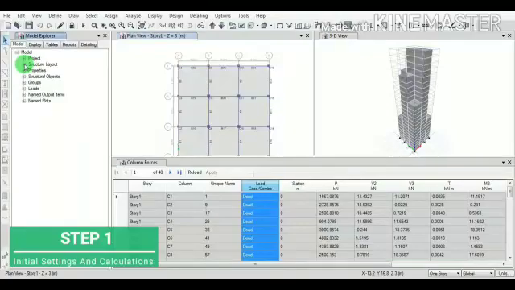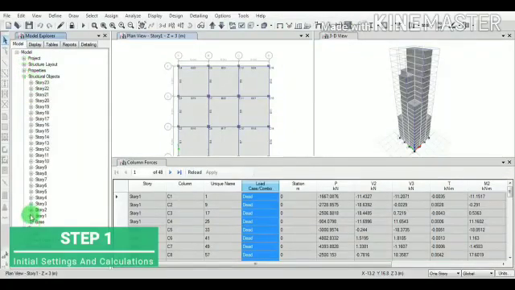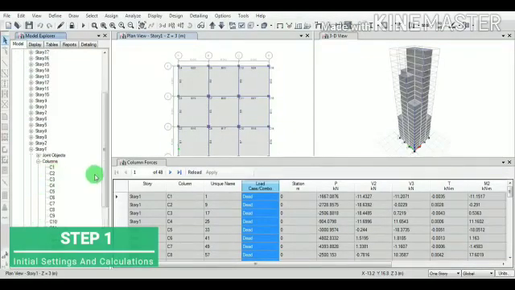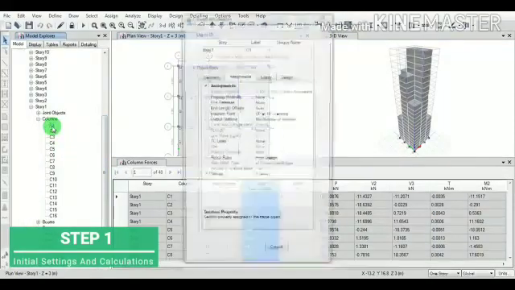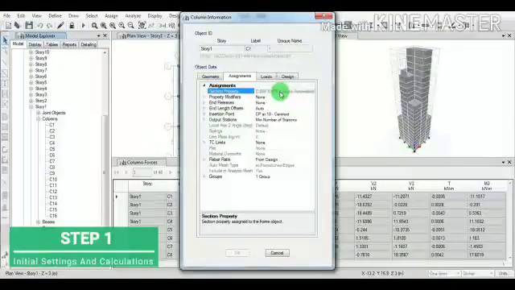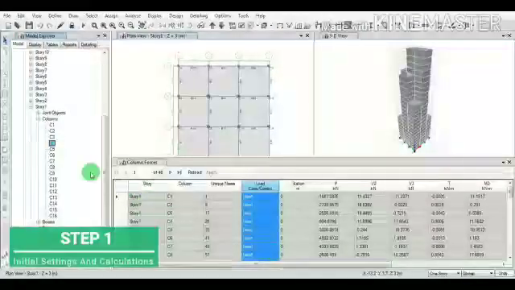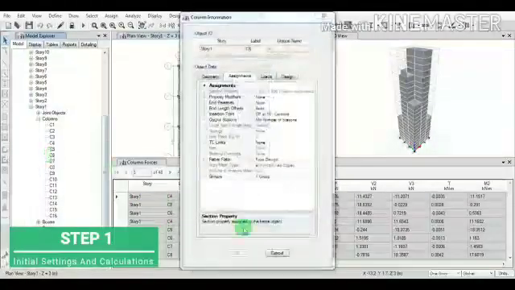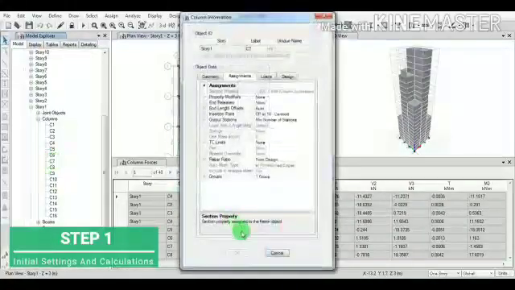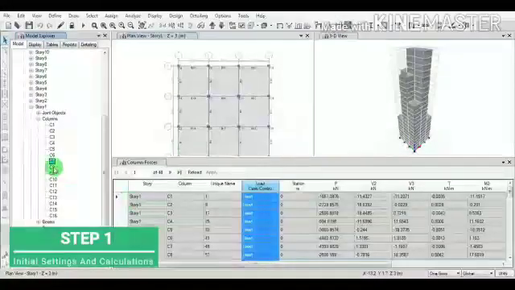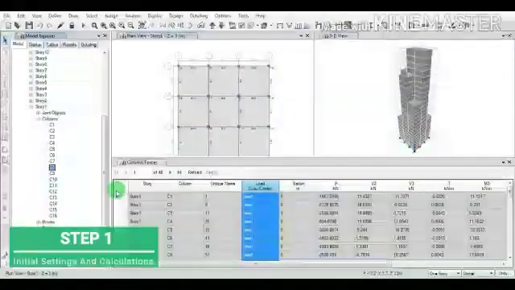Now go to Structural Objects and Story 1. Here click C1, and you get the column sizes. Click on all the columns. Here you get all the details of the column sizes. There are two column sizes, 500 by 500 and 600 by 600.